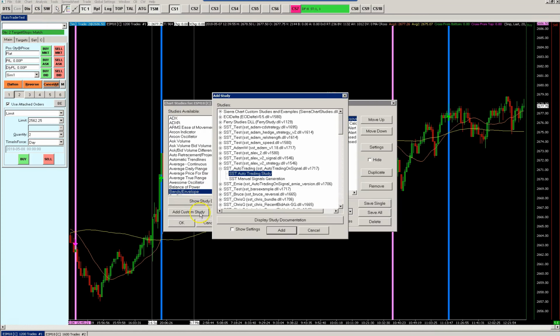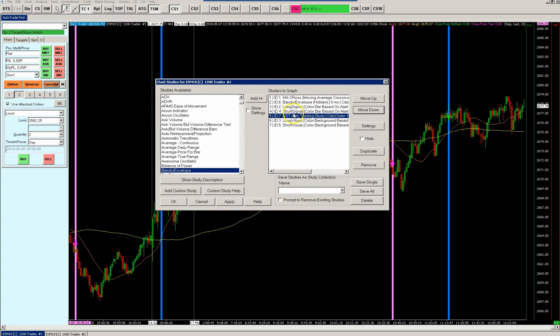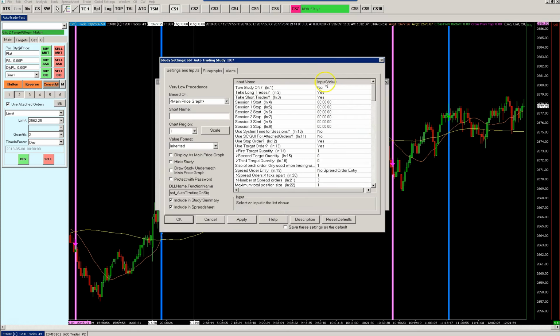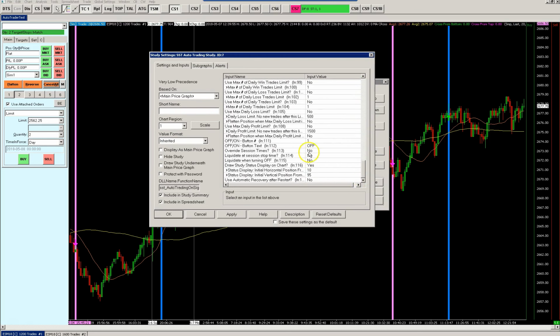So if you add your custom study, you'll have access to studies there, and we're going to load the Autotrader. Position the Autotrader below the signal studies, as discussed before. You'll make sure that the calculation order is correct. This way we make sure that the signals that are generated by the signal studies are actually tracked by the Autotrader. Then we open up settings, and the first thing we want to do is check out the off button.